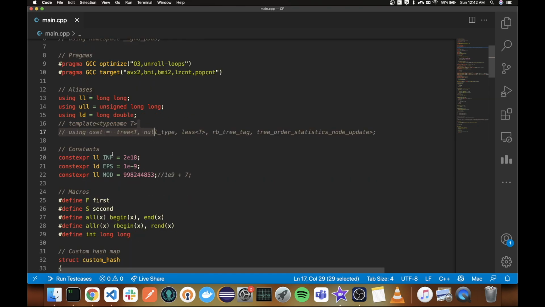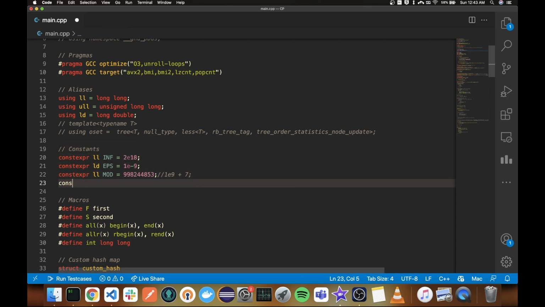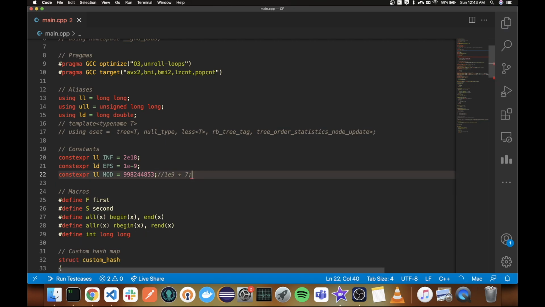And then I store some constants. In many problems, having a very big value as a representation of infinity comes in handy. Similarly, in many problems, having a very small value as a representation of epsilon comes in handy. And a lot of problems require the answer modulo some mod value, so I have that as well. And these are constexprs, as you can see. The difference between const and constexpr is that they both are constant, but this value is assigned at runtime, and this value is assigned at compile time. So constexpr is better.